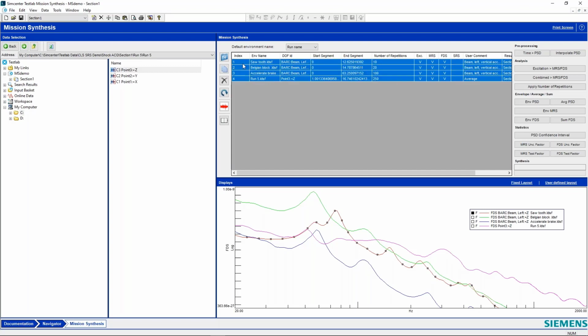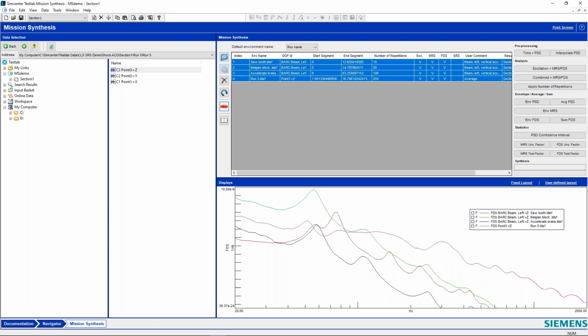Now we can hit Shift and highlight all of these, and what we're going to do is hit this button here, apply number of repetitions, and now this takes our FDS, and you can see we're at 1 to the -9. Now if we display this again, we'll see how that has shifted all of these up.